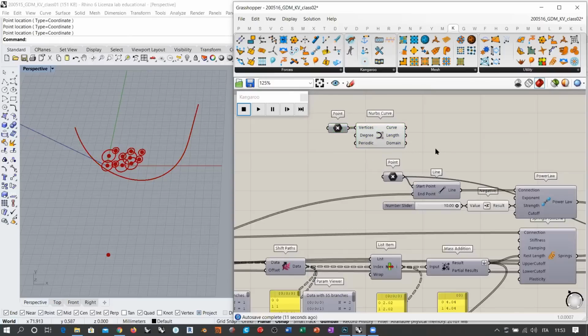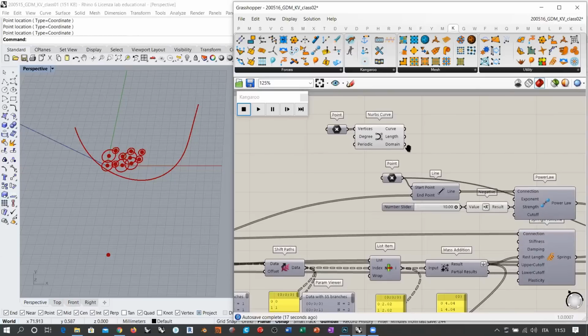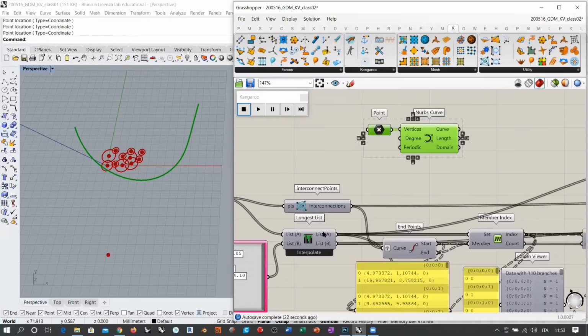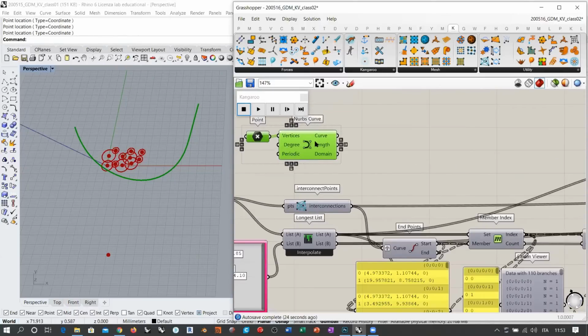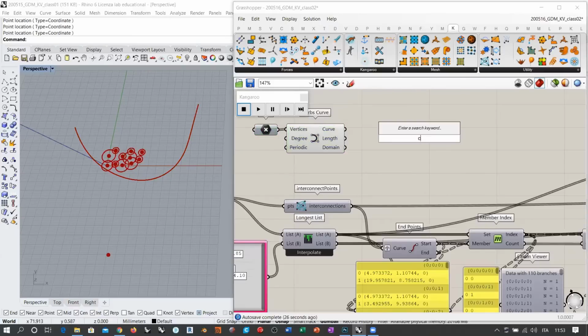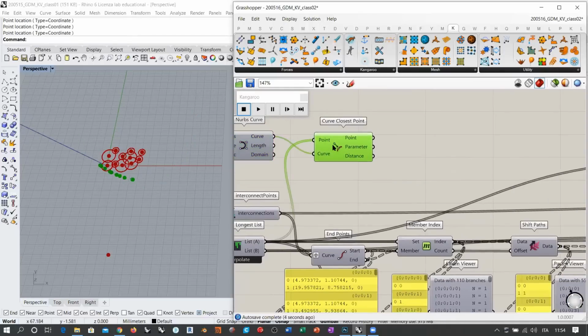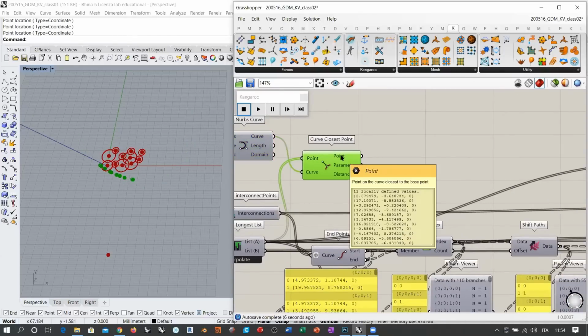So I need a connection that will be used for the power law component. If I have my population of points which come from list A, I must use, for example, a curve closest point, the curve being the curve and the points being list A. So I have this here. And this is also giving me the projected point.